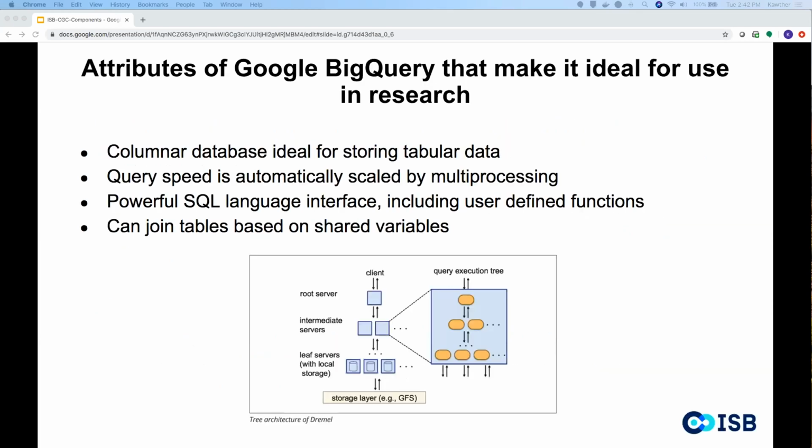Just a little bit more about the attributes of Google BigQuery. It's a columnar database, so it's ideal for storing tabular data. You essentially get cluster computing power without having to manage a cluster. This is all done for you on the back end by Google. So users just really have to come up with really clever SQL commands to analyze their data. And because there's a lot of already hosted public data in BigQuery along with the data that we host, you can join tables to gain some really nice biological insights.